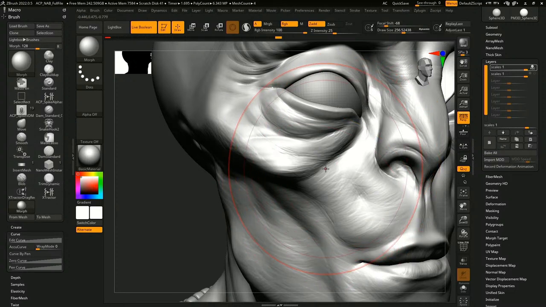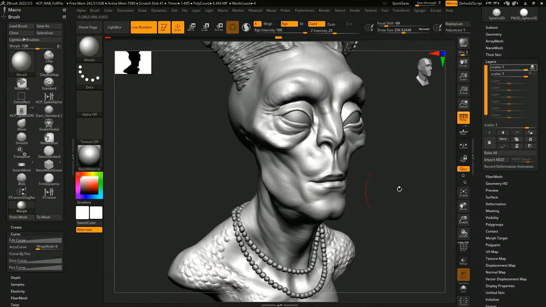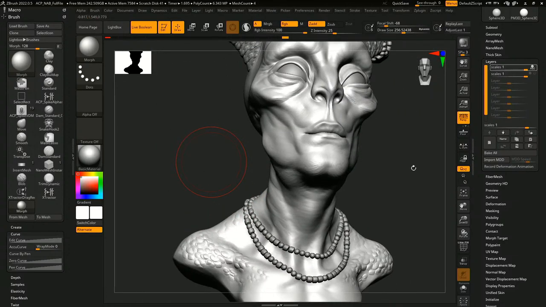Super, super powerful workflow. All of my students and mentees always forget this. I'm like, how are you using layers? And they're like, oh, I forgot. And I'm like, I want to kill you. All right, so use your layers.